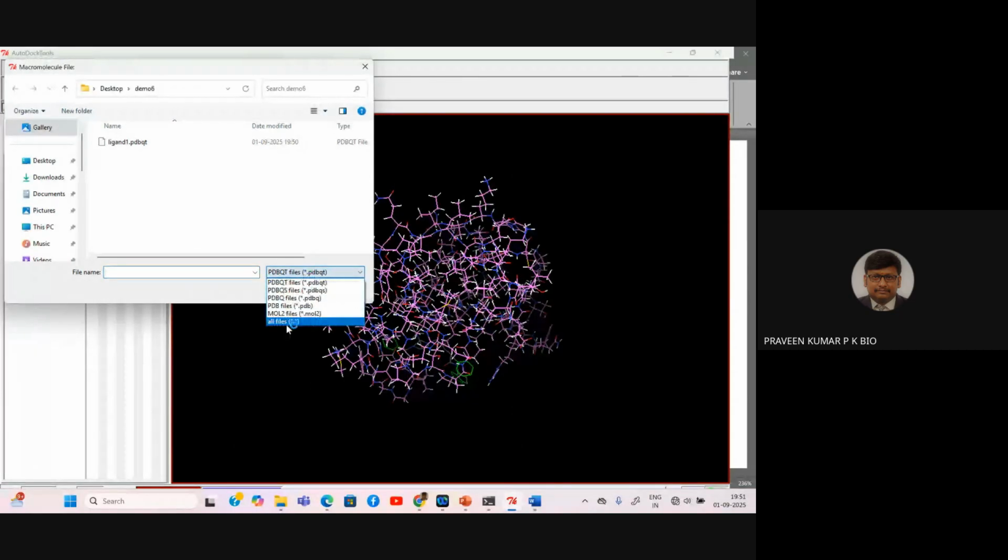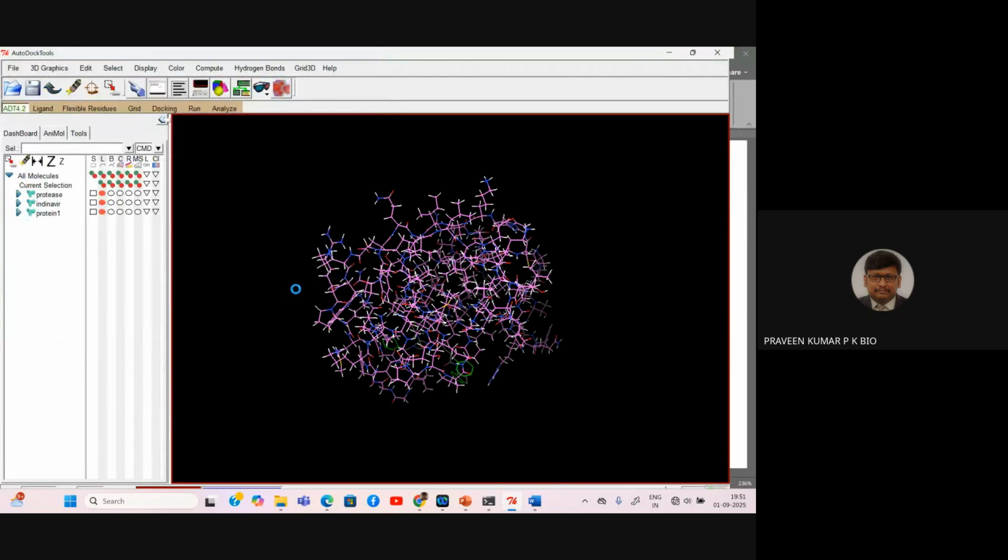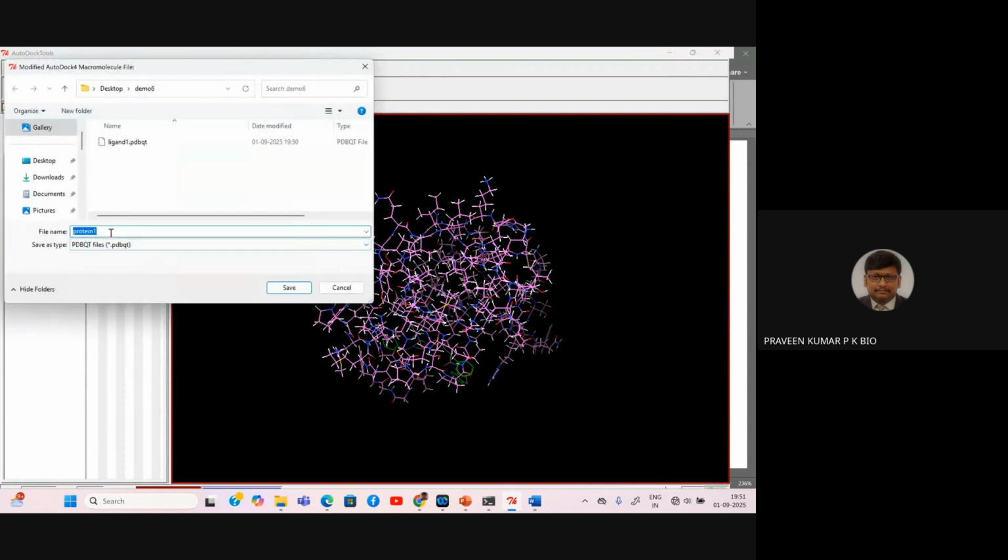So click this all files. Now we can see the latest saved protein. The latest saved protein file name is protein1. So select this protein1, click open, accept it. Now only it is asking whether you want to save it as PDBQT. Yes, I'm going to save it as PDBQT.